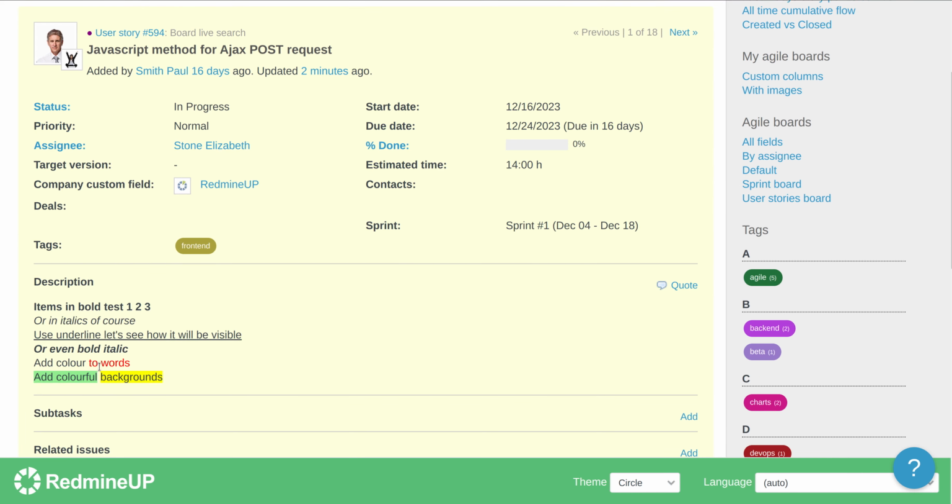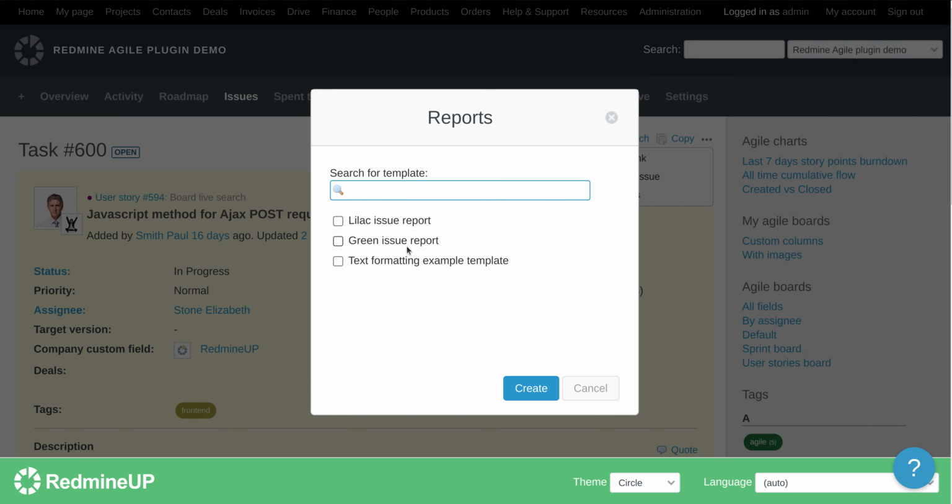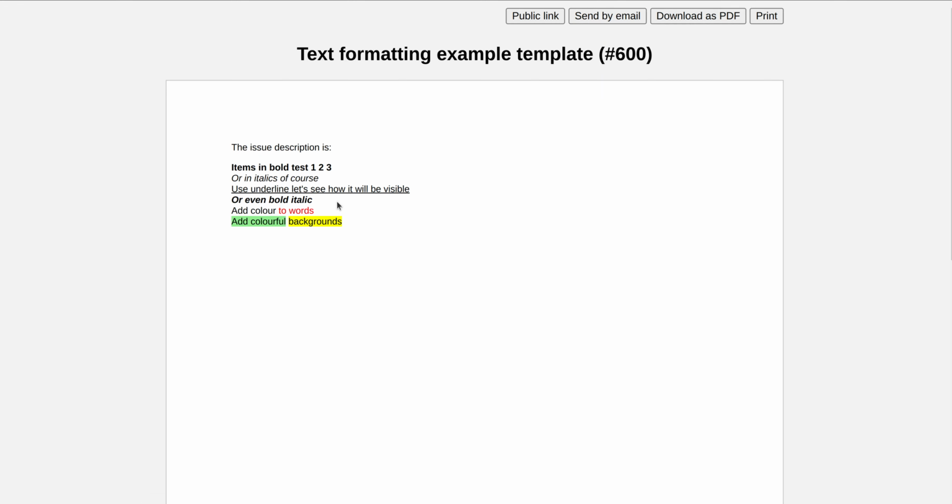Alright, so we have this issue and we print it here, via these three dots, then click on Reports, and afterwards Text formatting example template. And when we click preview, we see that our template is successfully showing the text formattings. So this is all for this video.